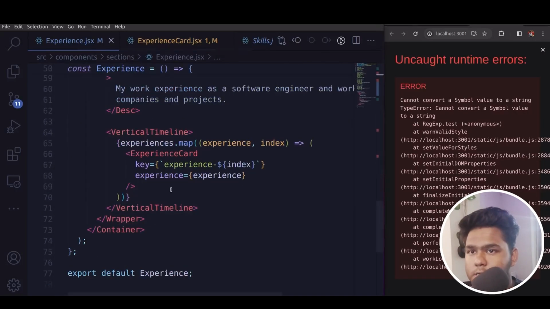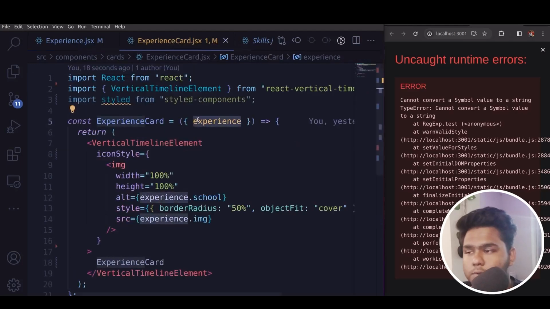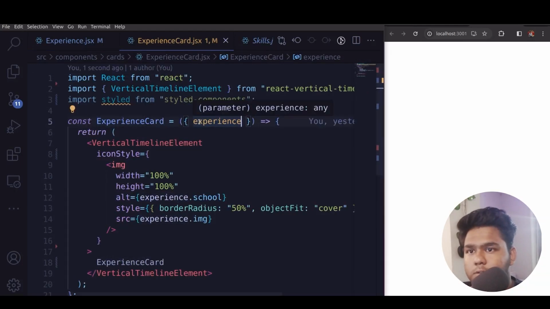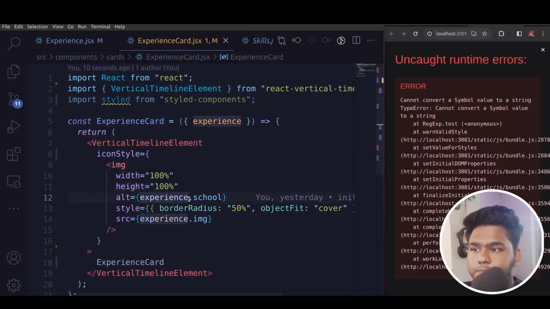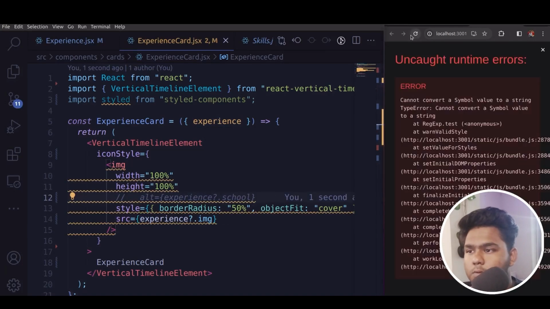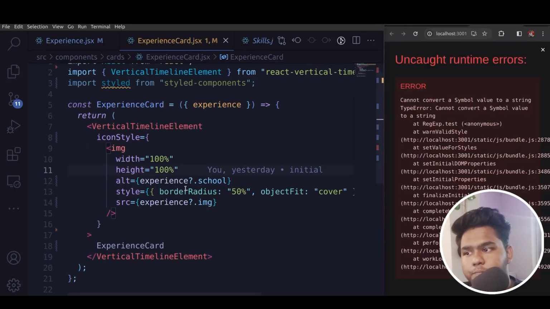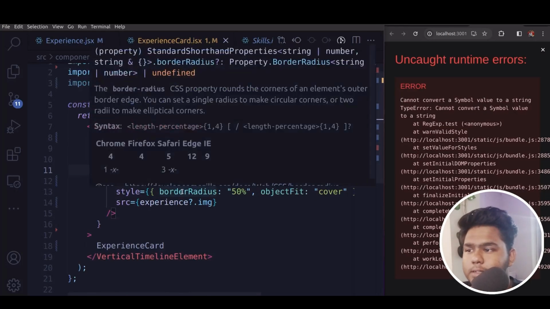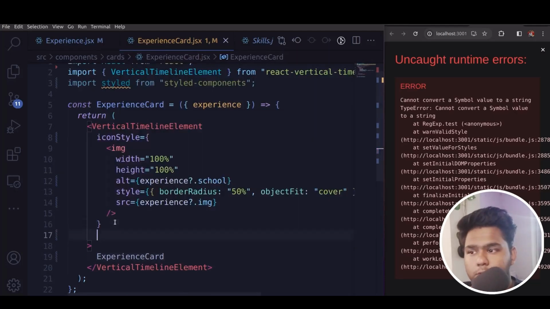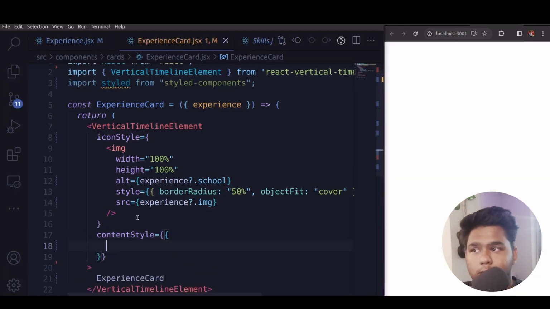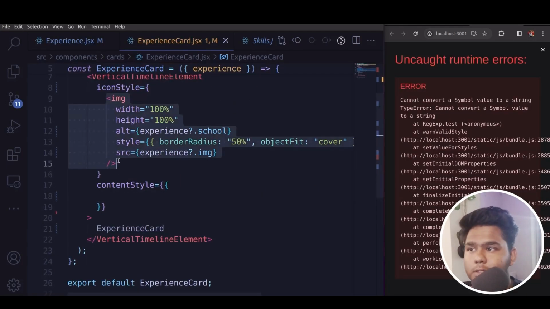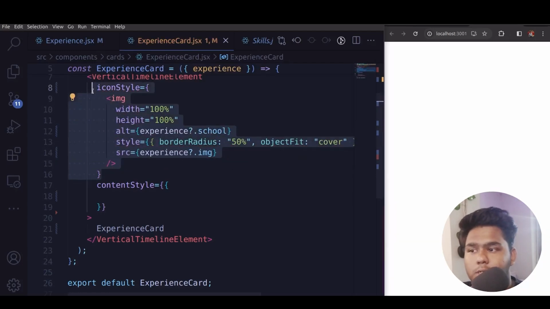And then let us check, some issue is coming. For now, I guess, "can't convert a symbol to string." Let us see where the issue is coming from. Let's write the style also and see if the error gets fixed. The content style is basically how the card is going to look. So for now I will comment out the icon, and let's just go with the content style.